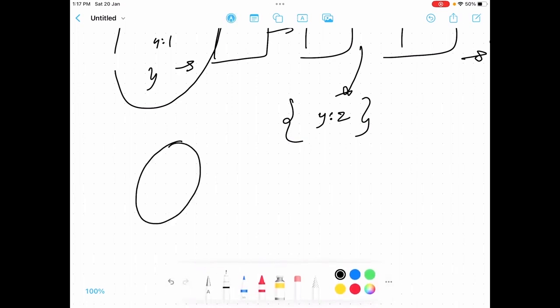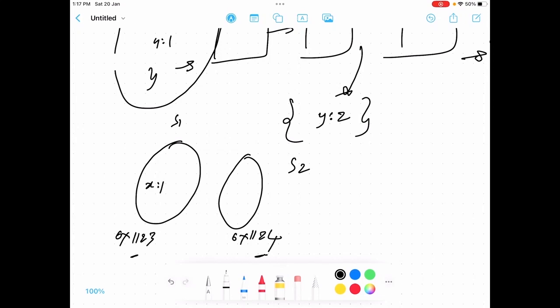For example, let us say this is state 1 of an object, and this is state 2 of an object. Let us say 0x1123 and 0x1124. So this is the first reference and this is the new reference. Let us say we have x equal to 1 here, and let us say you are changing y equal to 1 here. Sorry.